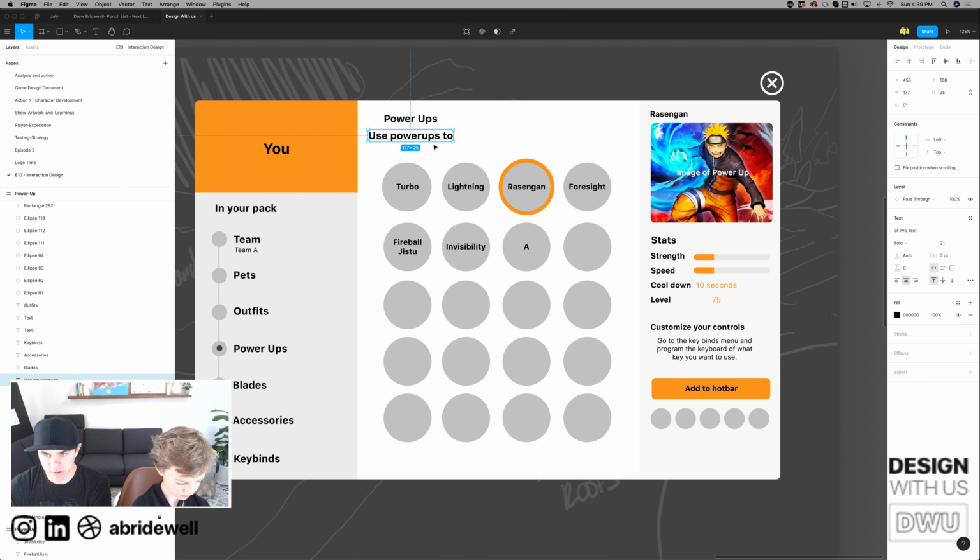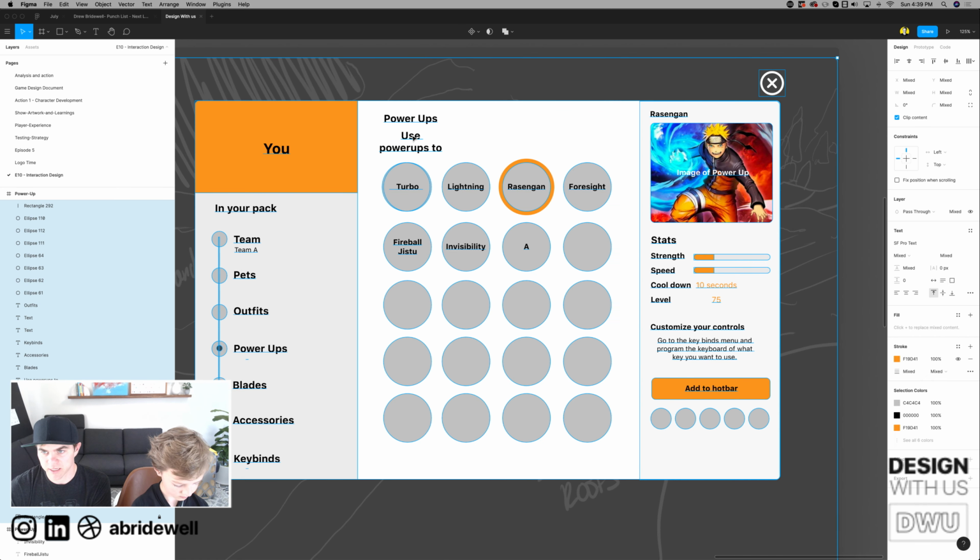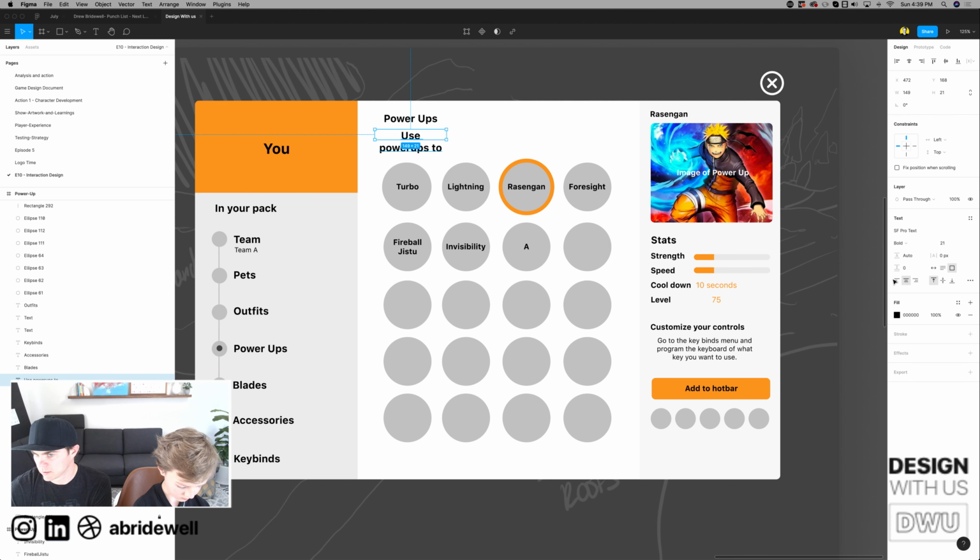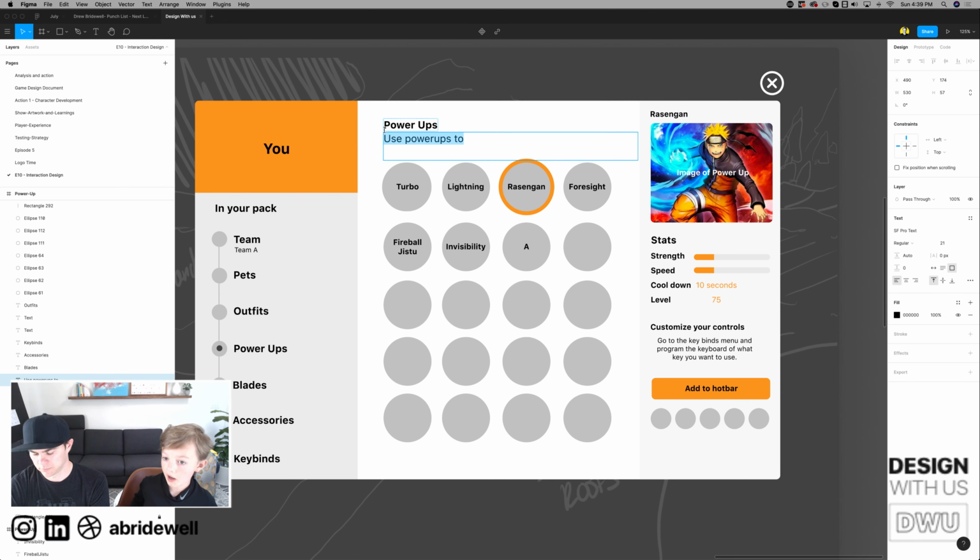I need to write a description for power-ups, because I think that for each one of these, when new players come in, we can let them know how to use power-ups. Jude? Yeah. Power-ups. Use power-ups to pummel your enemies to a pulp. Collect power-ups by doing missions, or... Yeah, by doing missions and playing against your friends.